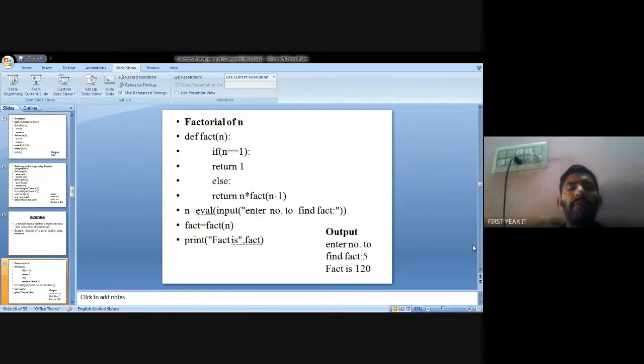So after returning the fact value, fact equals print of fact, then we get 120. 1 into 2 into 3 into 4 into 5, that is 5 factorial. 1 factorial, 2 factorial, 3 factorial, 4 factorial, and 5 factorial. Then finally our result is 120.